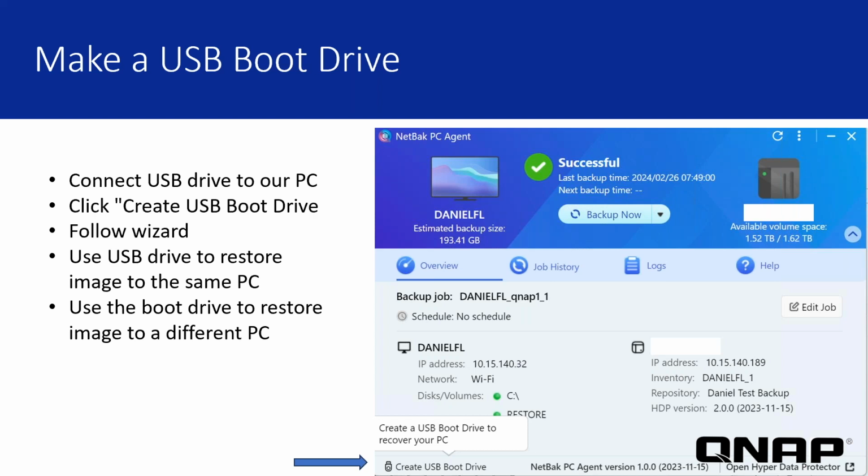You just click that. It'll take you through a wizard, just a few things you have to do to make that boot drive. And then you can use that boot drive to restore the system image on the same PC or restore that system image on a different PC.